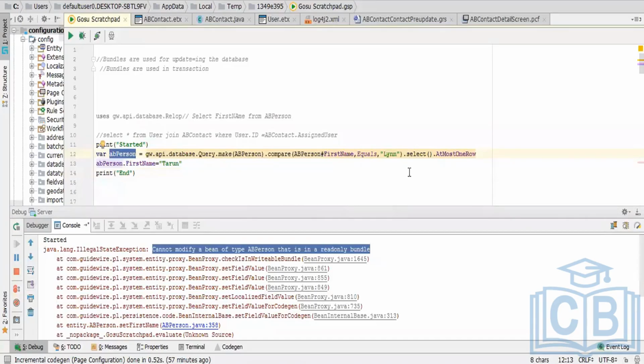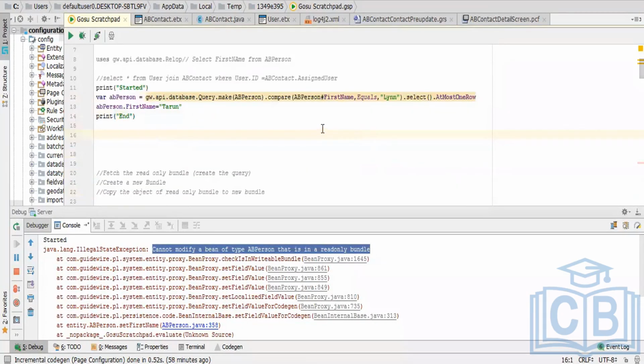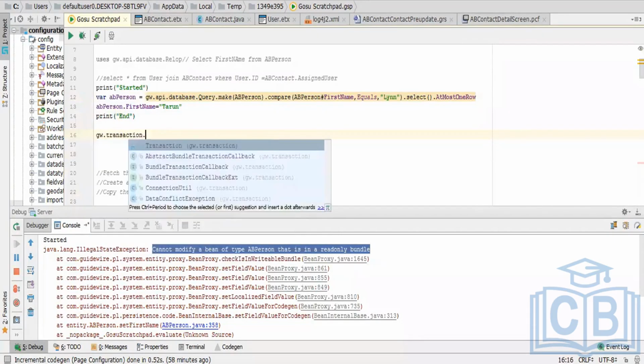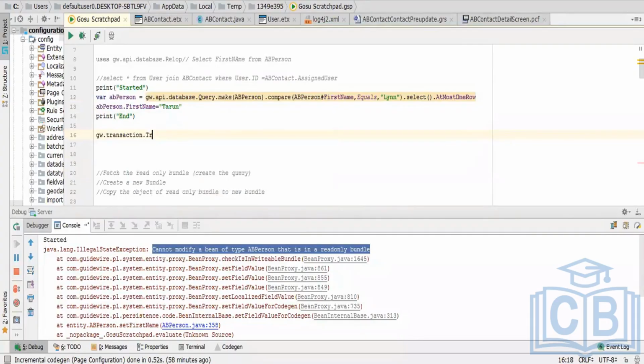What we have to do is create a new bundle and add this object into that new bundle. There is a syntax to create a new bundle. What is the syntax? Now we have done the first step here: the read-only bundle is first with ABPerson. Now we are creating a new bundle using gw.transaction. This is the way we can create a new one.